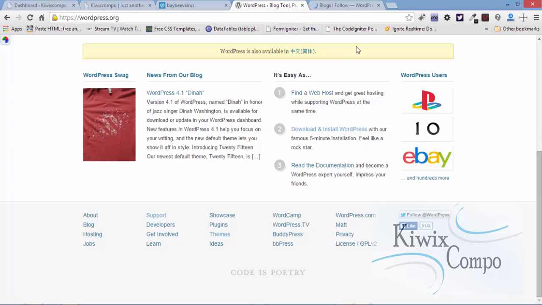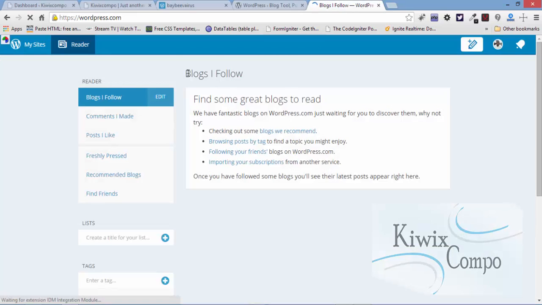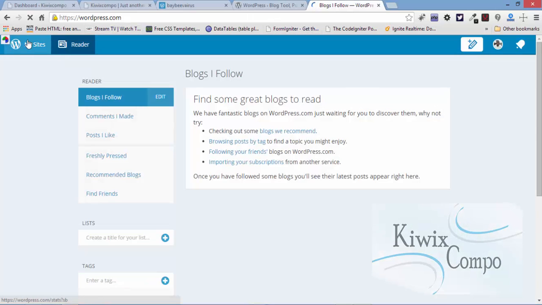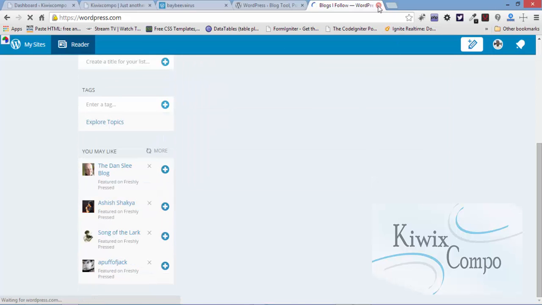Just like I said, WordPress.org has a place where one can download the offline version of WordPress, just as we did. And WordPress.com is where one can create a blog, and it's all owned by WordPress, the same company, as you can see from the logos here. Now, that's all for that.